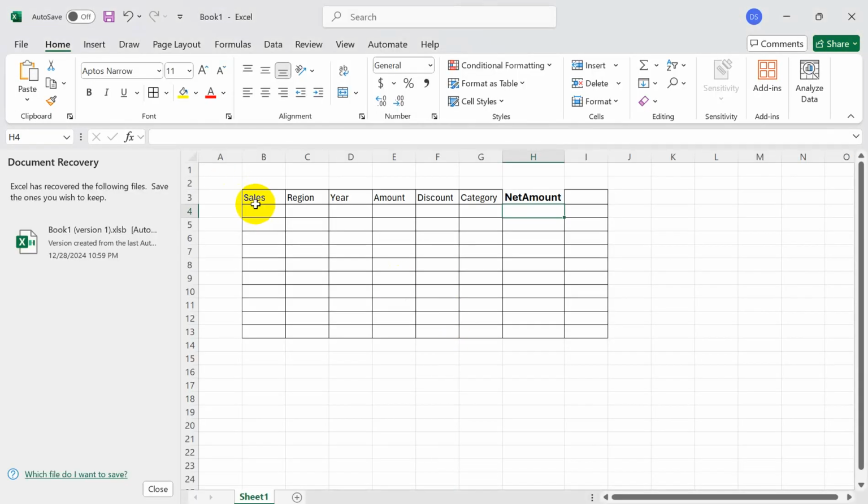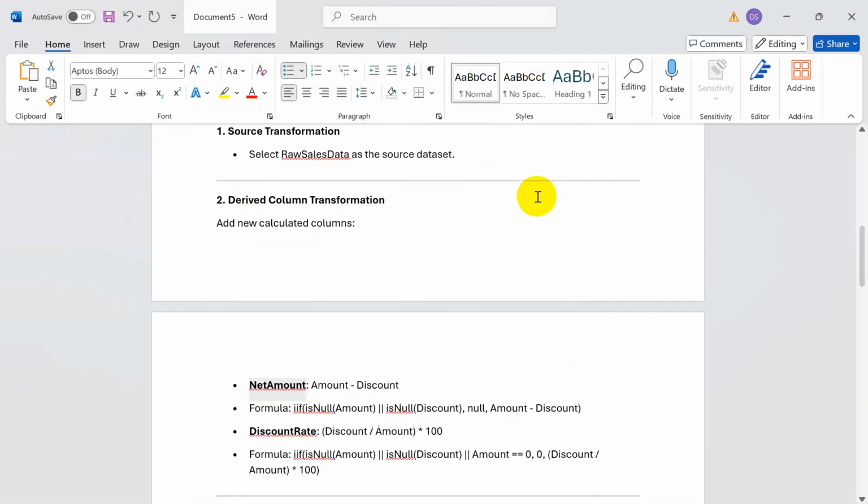Imagine this is a simple table. These are the columns available in my source data, and this column I have to derive by myself. So net amount, how is net amount calculated? Net amount is calculated by subtracting discount from amount. This is the formula I have written just for your reference.